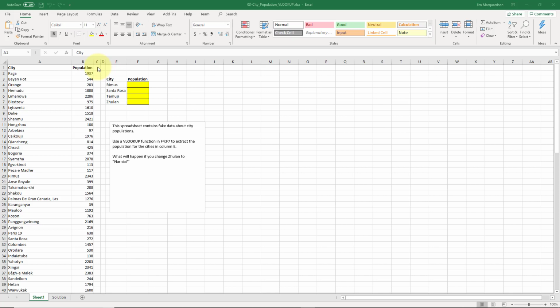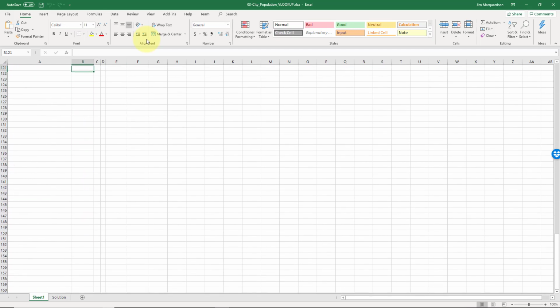This spreadsheet contains fake data about cities with names I made up and populations that I also made up. But we can do some analysis with this. Here we have some specific cities, and from a really big list, I can scroll down this list. I've got 100 cities here.